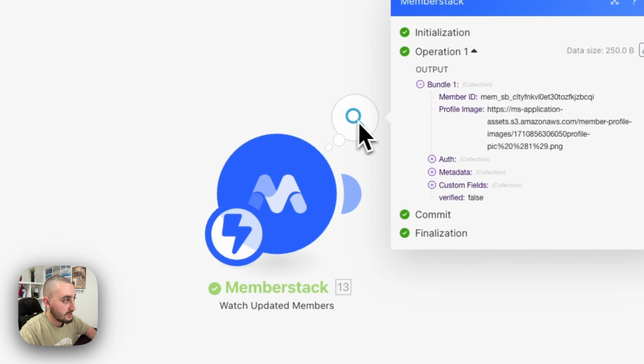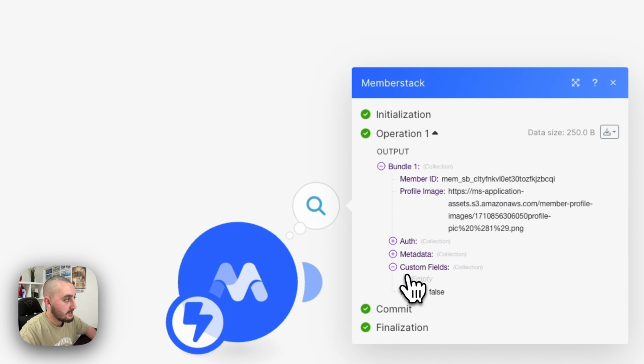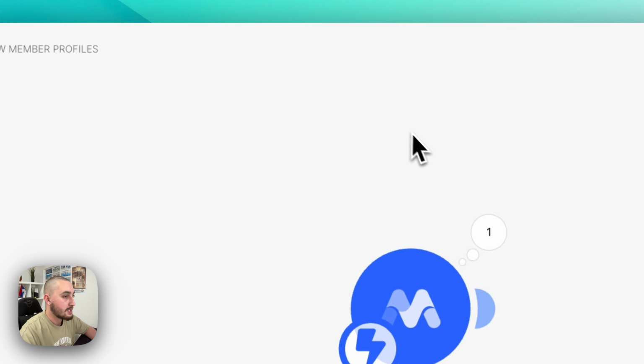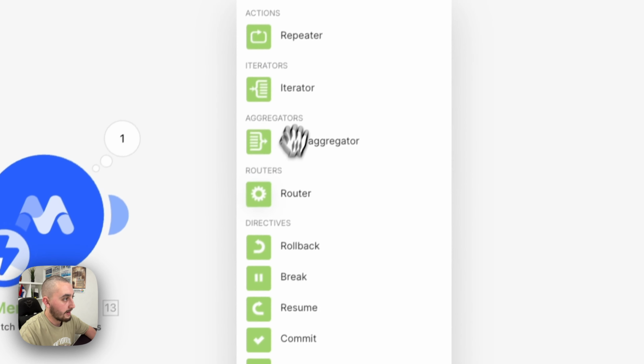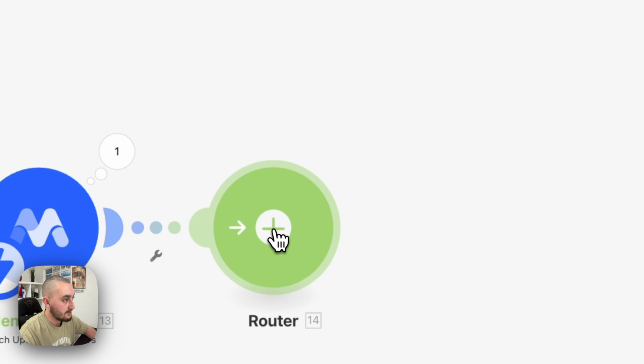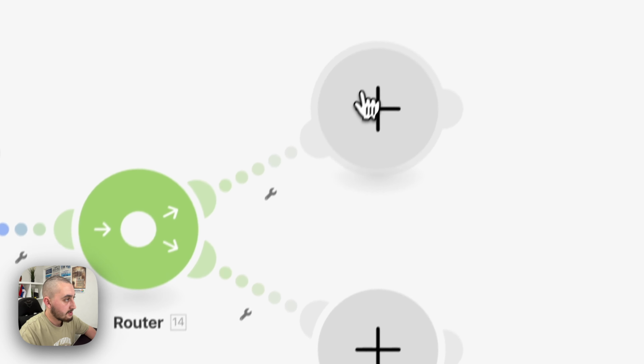As we can see here, it passed through the profile image. Did it pass through the custom fields? Not this time. Make is a bit funky with that, you'll see. Anyways, now that we've got that passing through, the next thing we want is a router. So let's go ahead and do that. We have these two.